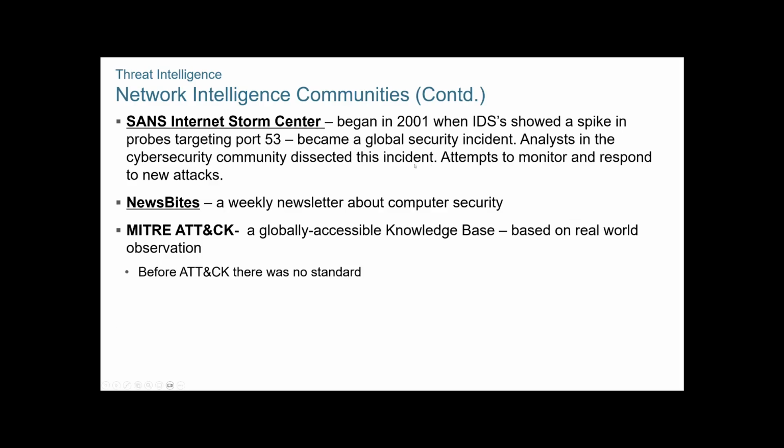So analysts discovered it and dissected it. So they established the Internet Storm Center. SANS also has something called News Bites. It's a weekly newsletter. Goodness, there's so many resources that I look at. I love Sentinel-1, it has some good information.